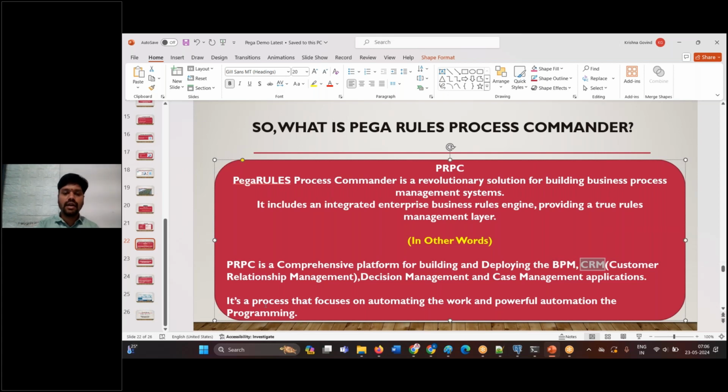Okay, and coming to the next important point, Pega Rules Process Commander is a process that focuses on automation of work and powerful automation of programming. That's most important. See, Pega as a tool has two powerful features. One is automation of work. Second one is automation of program. You can guess easily, automation of work.